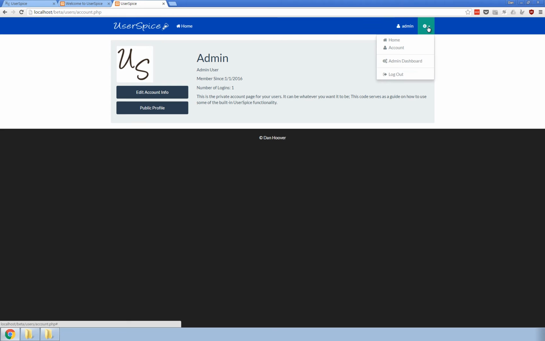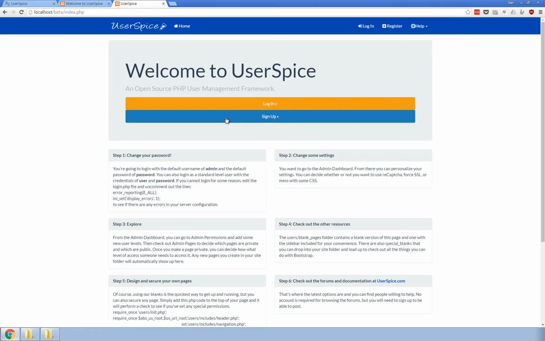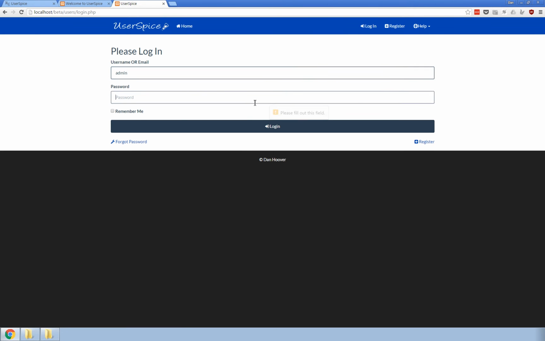The reCAPTCHA's turned off, but anyway, you just get better feedback. So if I do admin and don't put a password, it's going to say, please fill out this field. And if I try to log in anyway, it's going to keep giving me the feedback that I need to tell me what in the world it is that I did that was messed up. The real magic happens in the path handling, though.